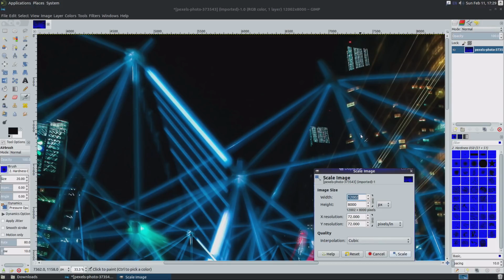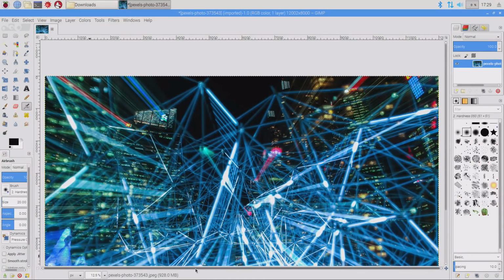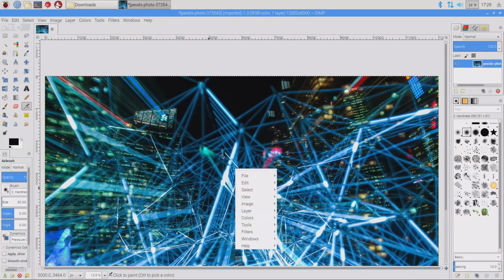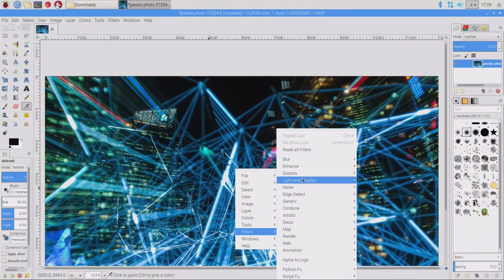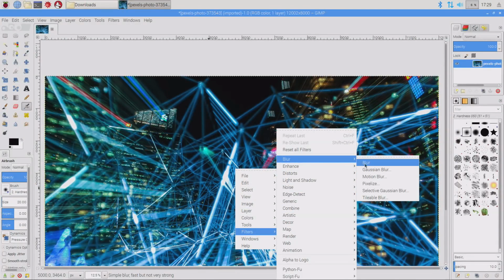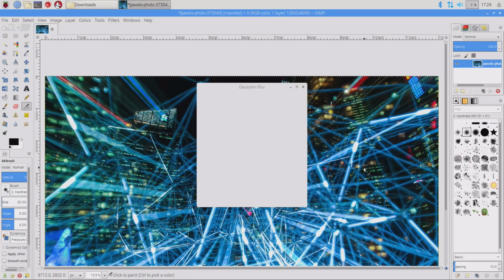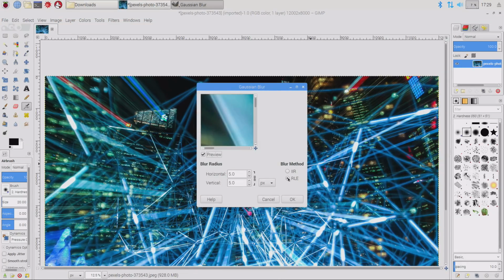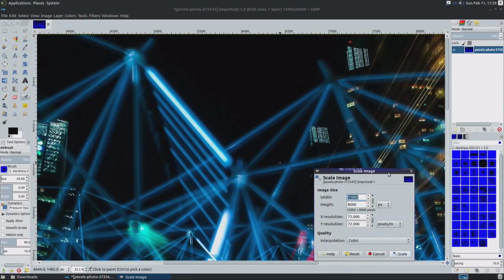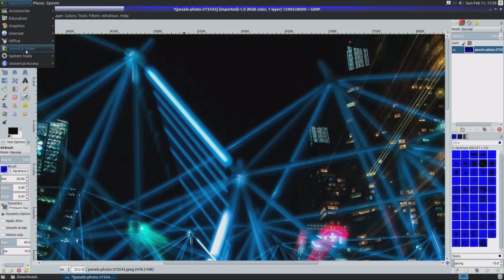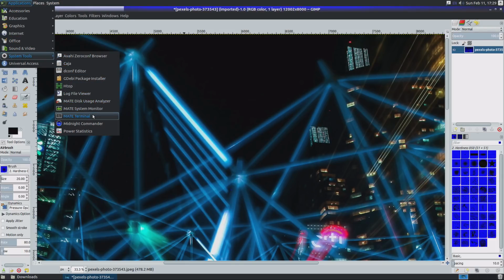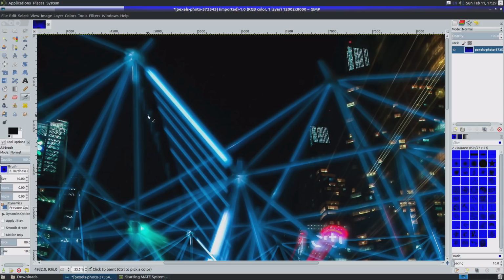All right, let's jump back over to the Raspberry Pi 3, and we're going to try the same thing. Right-click, and note filters, blur, Gaussian blur. What? The Pi is going to allow it and the ODROID XU4 is not? How can that be? Let's get a look at our system tools, system monitor, and see what this is telling me.